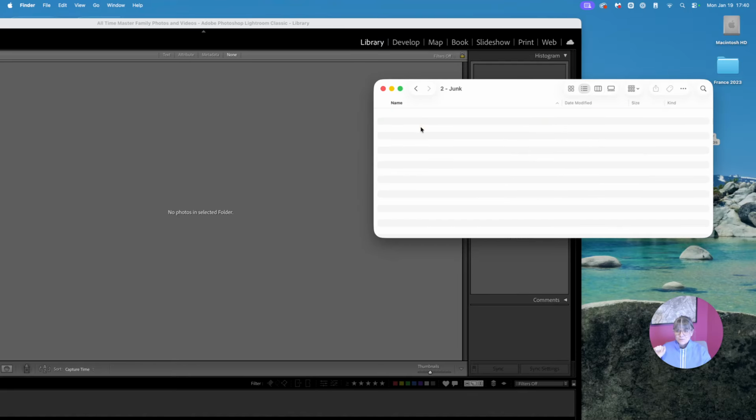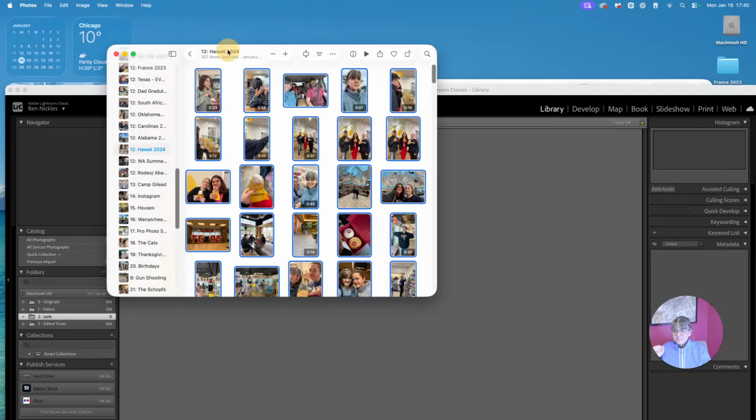So if you look at the junk folder, it's empty. But if you recall, we exported the photos from my phone into Lightroom. All of the photos are still in my phone. So I technically still have, well, not technically, I do. I still have all of the photos I just deleted.